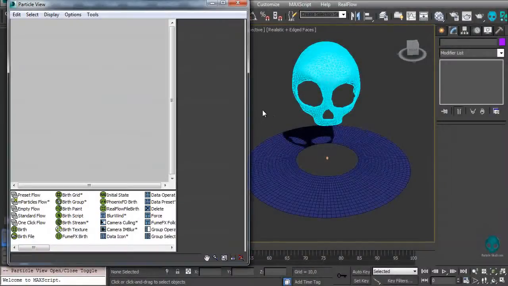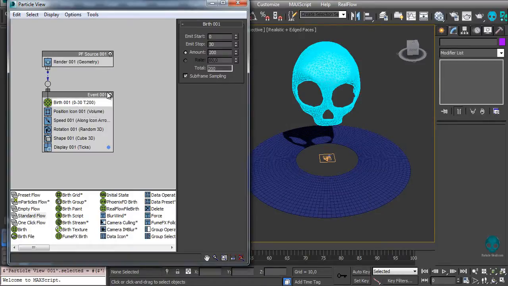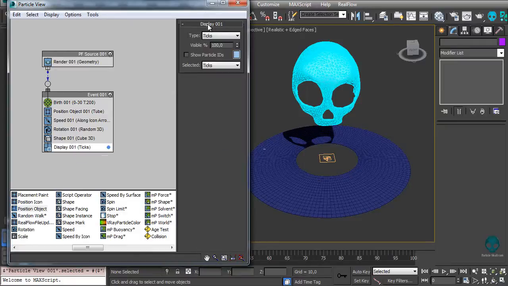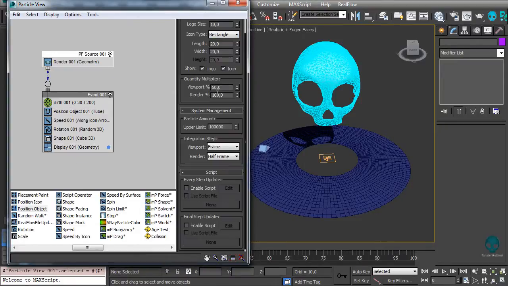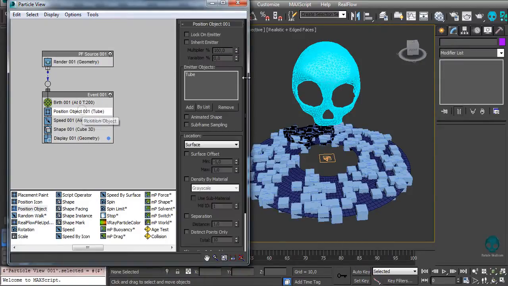So let's start. I'll press 6 to open the particle view, and I'll drag in a standard flow. On the standard flow, I will replace this position icon with a position object. Now put the emitter there. I want to show it as geometry, and I want 100% in the quantity multiplier. I want no rotation for now, and let's put all the particles on the first frame to see how it's going. And I want the particle location to be on vertices, all.